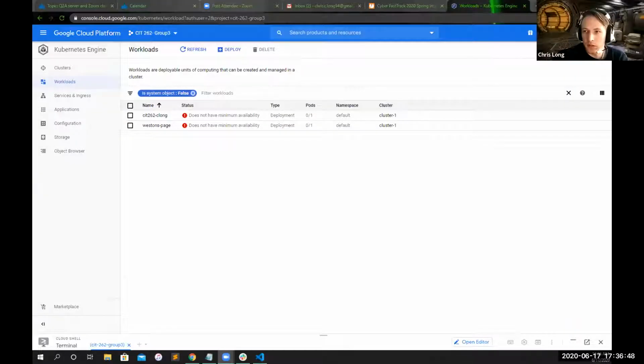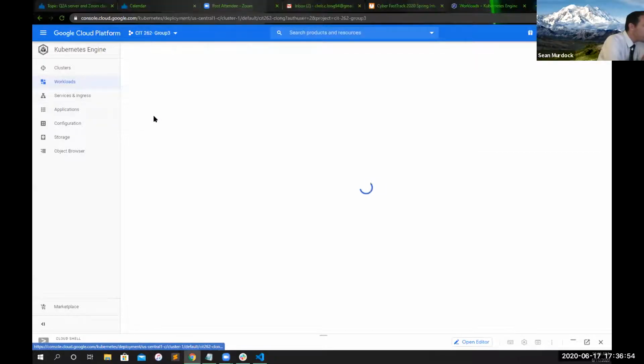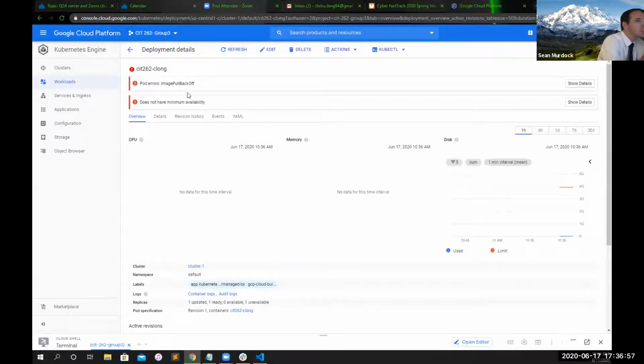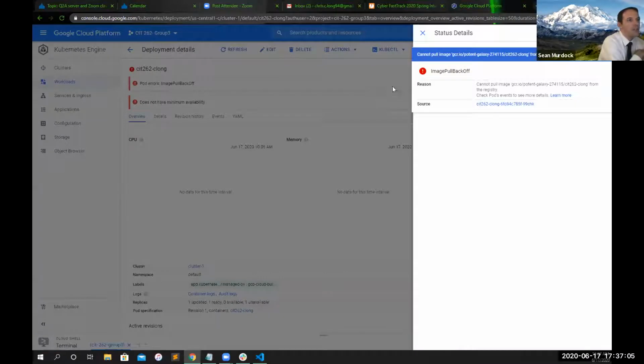I got one. So for my Kubernetes workloads, it says that I don't have the minimum availability. Okay, can you share your screen? Yeah. I think it's this one. Okay, so the first one. So can you click your stat? Yep. And then click show details on the far right of that error. Yeah. Click the one before it if you could.